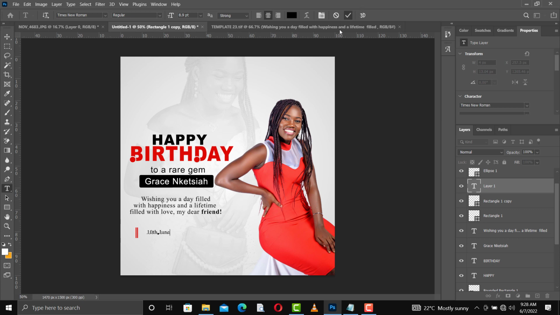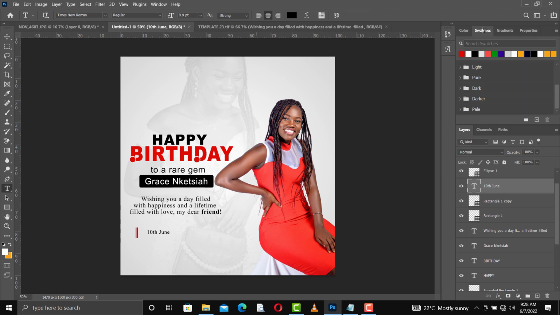Okay, then we can set that color to red because the black are many here, so we can make this one red. Then we can change the regular to maybe bold. So you can see the arrangement is not quite okay here, so I just have to position this one at the center like this, that they are well arranged.